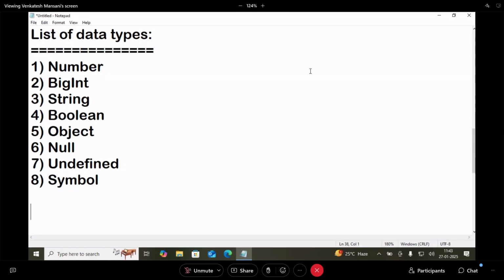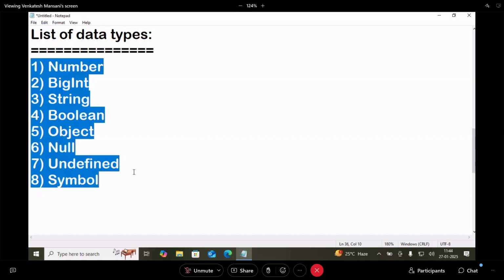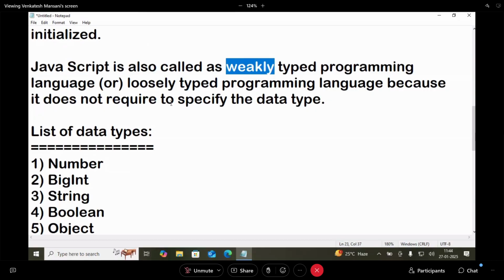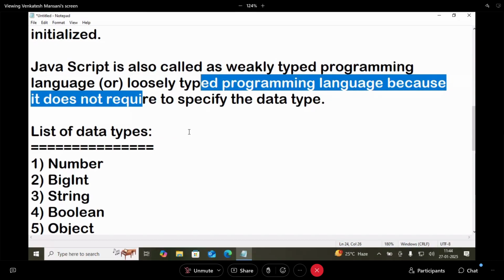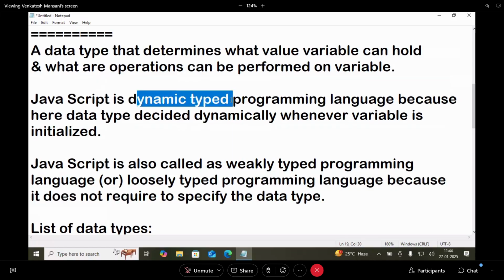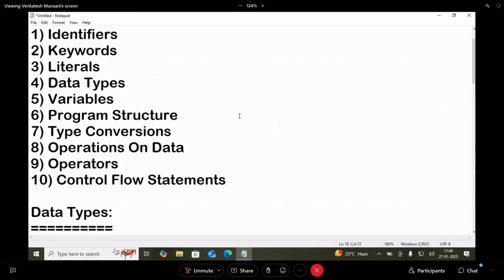Now, in Java, 8 data types are there, the primitive data types. But in Python, 14 data types are there, in categories like fundamental types, collection types, special types. But in Java, 8 data types. JavaScript 8, Java also 8. But the 8 are different, not the same. It is totally different. Now, here types need not be mentioned, the reason being weakly typed, loosely typed. No need to mention, but the type is decided at runtime. That's what dynamic typed means. This is about data types.